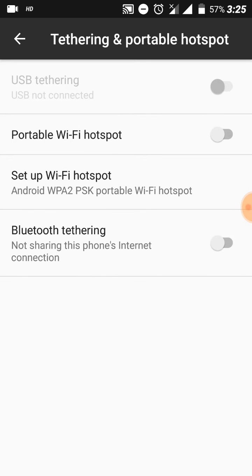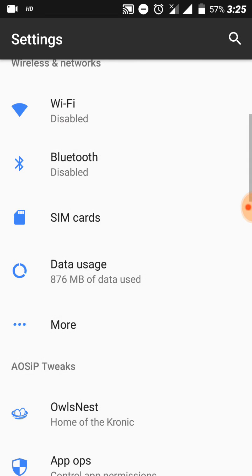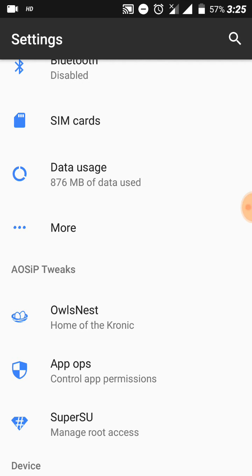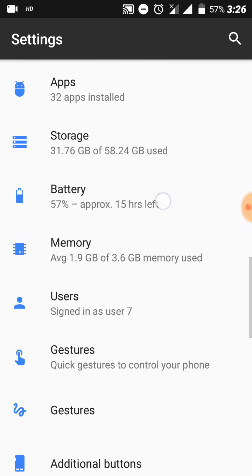And you may use the hotspot to share files, maybe using SHAREit or Xender. It will not be affected until the network is off. So, that's about the ROM and stability. Secondly, about the battery life. So let's get into it.